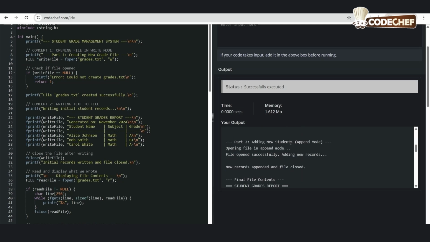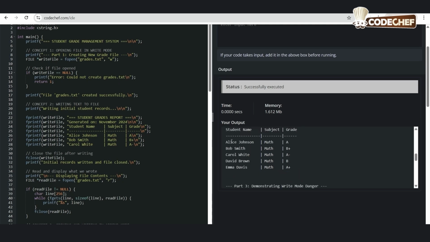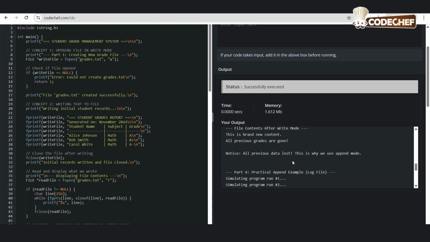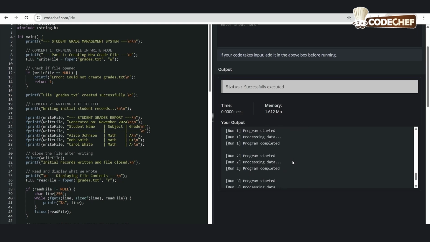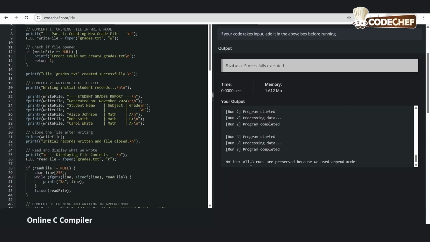Now we can see that we've added new students in append mode, and here is the final list of all the students with their subjects and grades. And then we are demonstrating write mode danger, and we can see that all data was lost. Then we run it thrice again, which is a simulation of a real world logging system. And now all 3 runs are preserved because we used append mode.